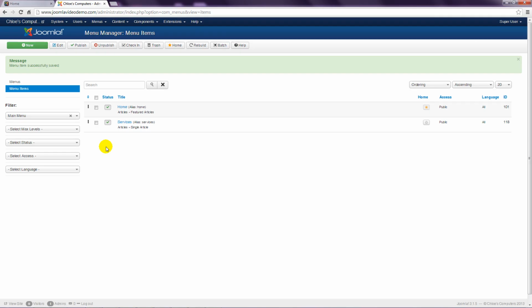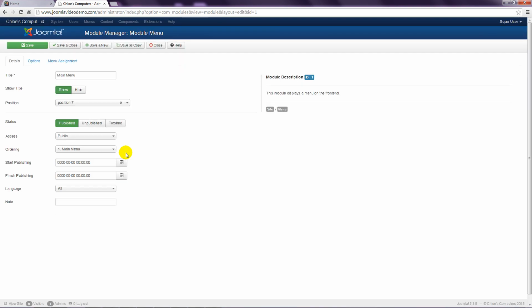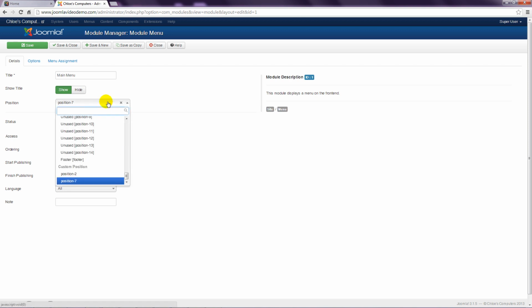In Administrator, navigate to Extensions, Module Manager. Click Main Menu. Click the Position drop-down box. Step 4. This displays all available positions from all of the installed templates.